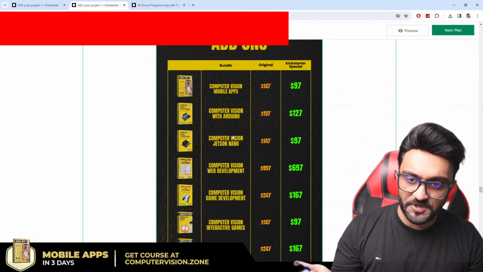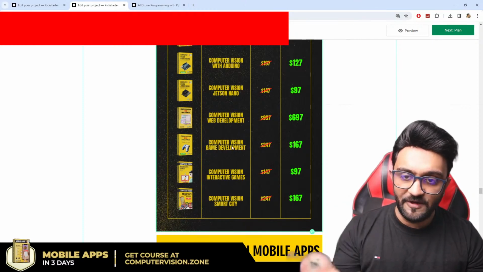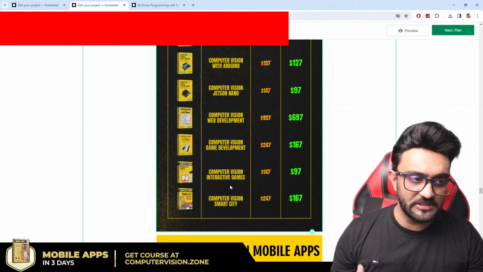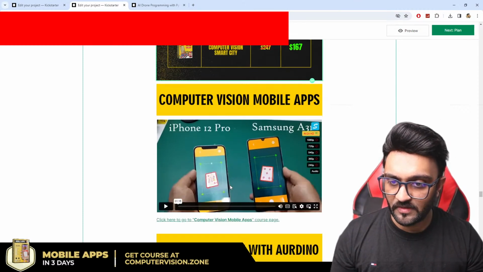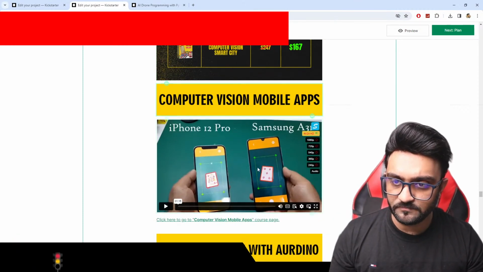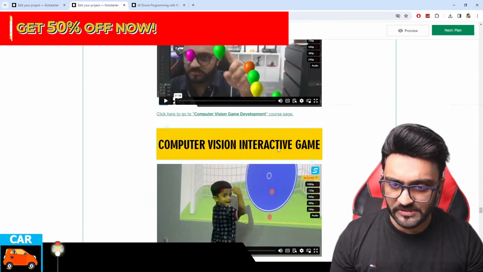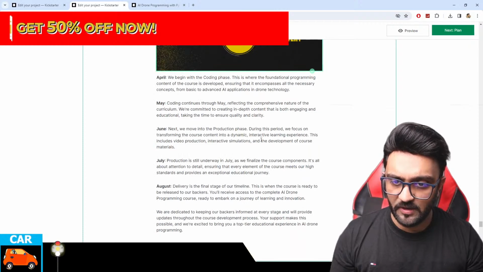So you have computer vision with Arduino, Jetson Nano, web development, game development, interactive games, computer vision smart city. So you have lots of availability of different courses. We have demos of all these here, so if you want to check those out, that's here as well.